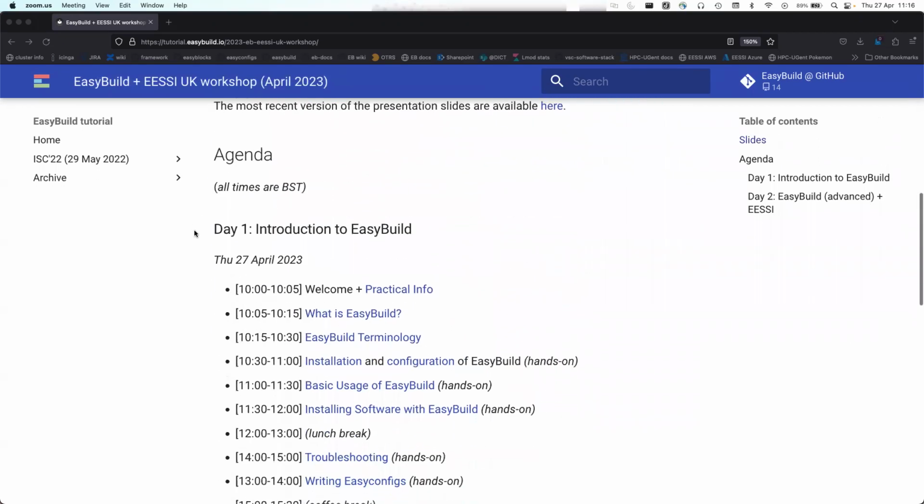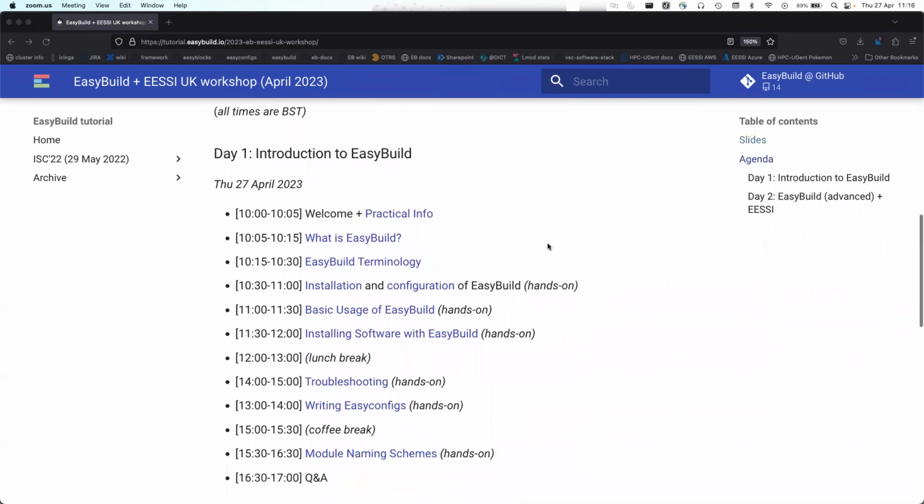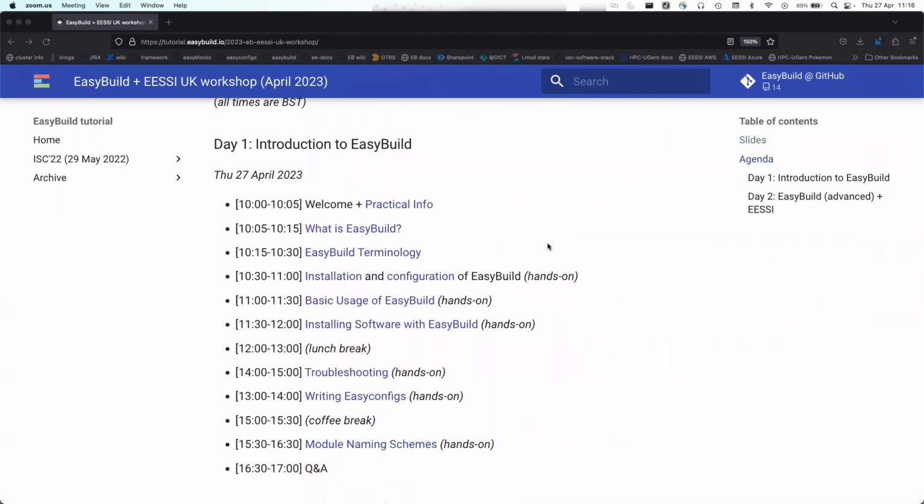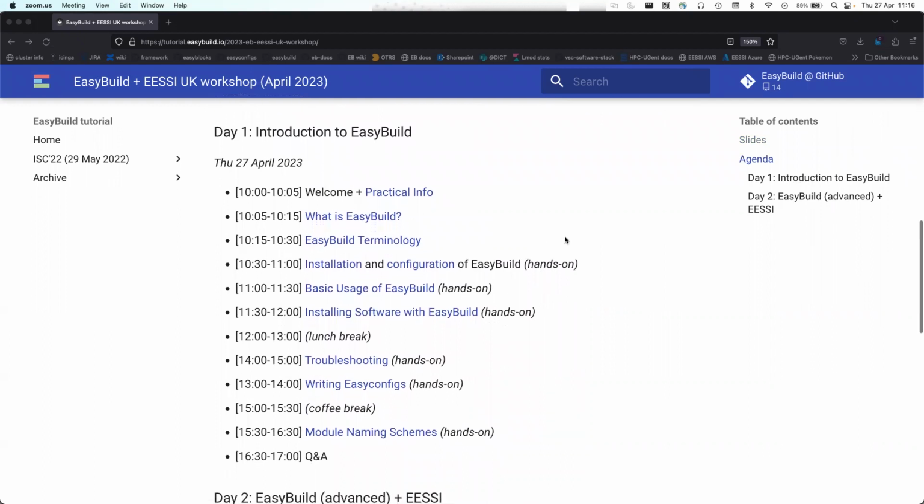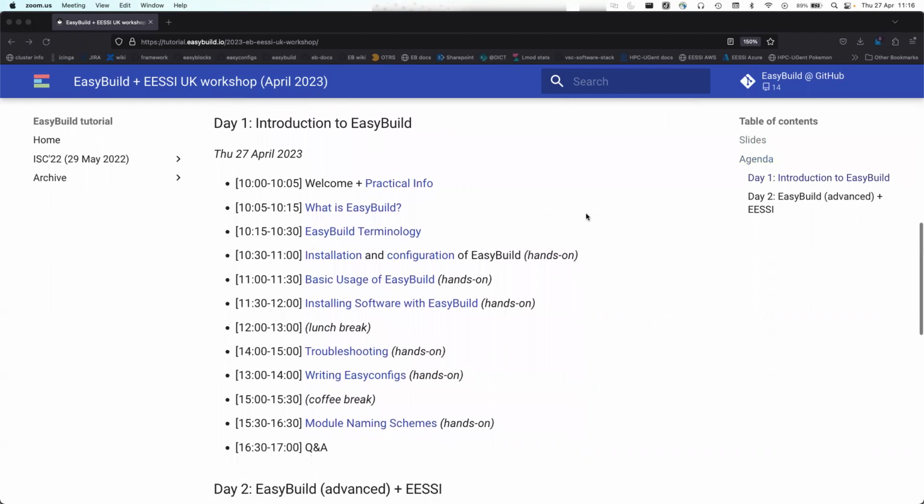The agenda is on this tutorial website. I hope everybody has found that website already, or you can find your way there. So today we'll mostly look at EasyBuild, do an introduction really from scratch on EasyBuild, no prior knowledge assumed. And we'll go through quite a lot of stuff.